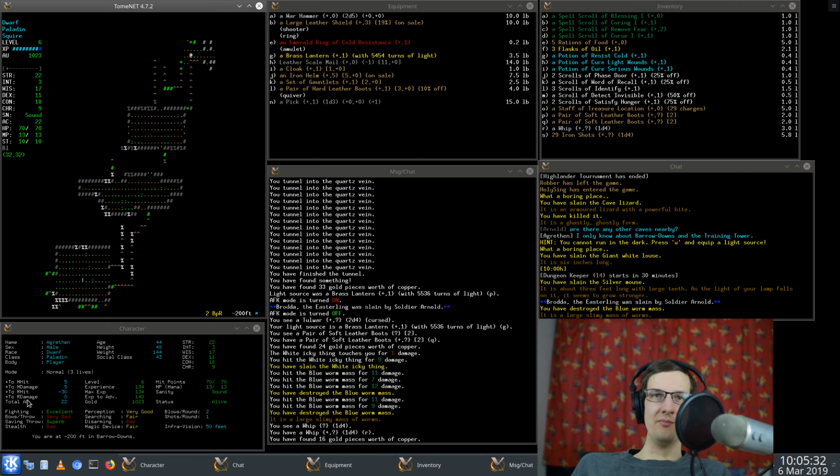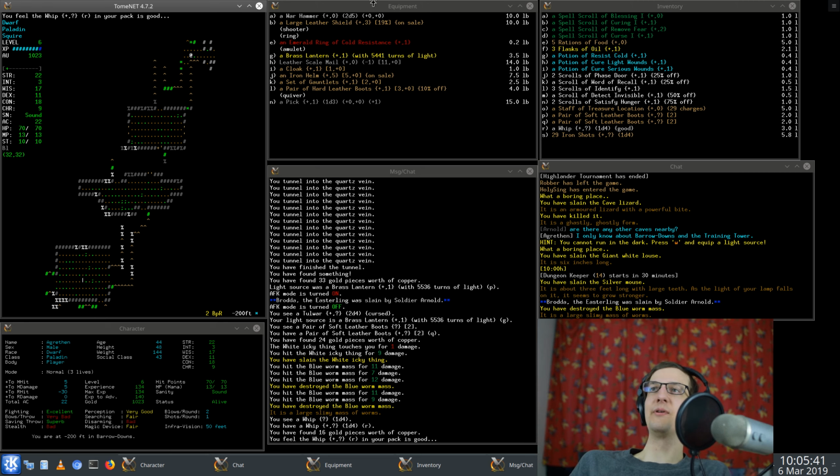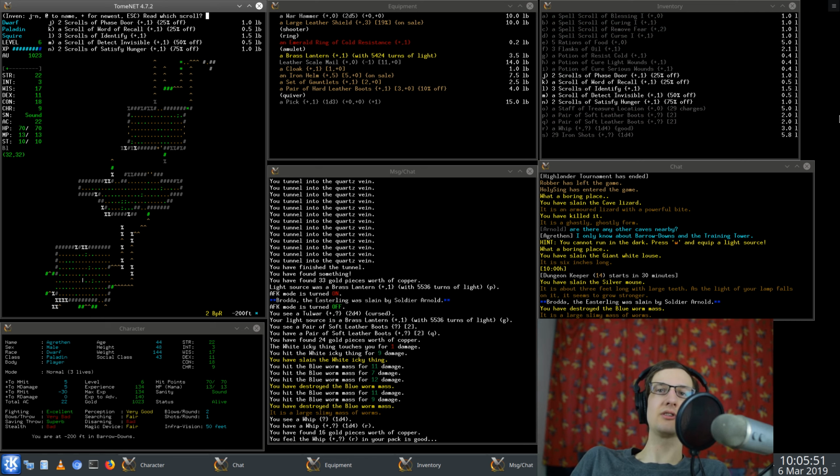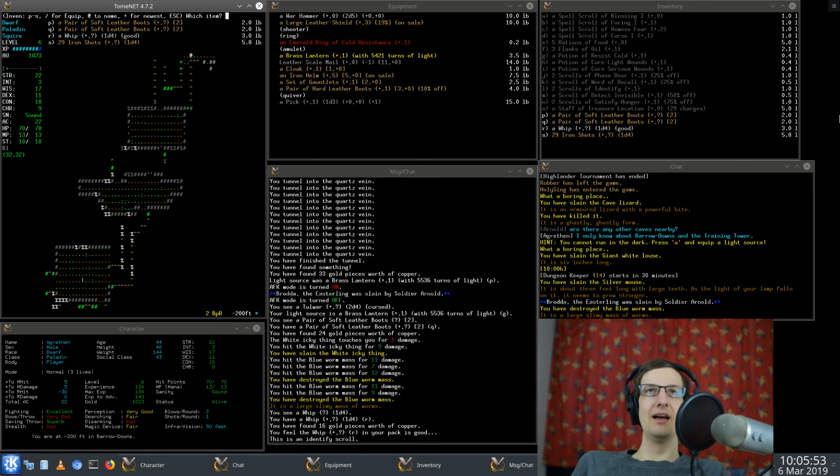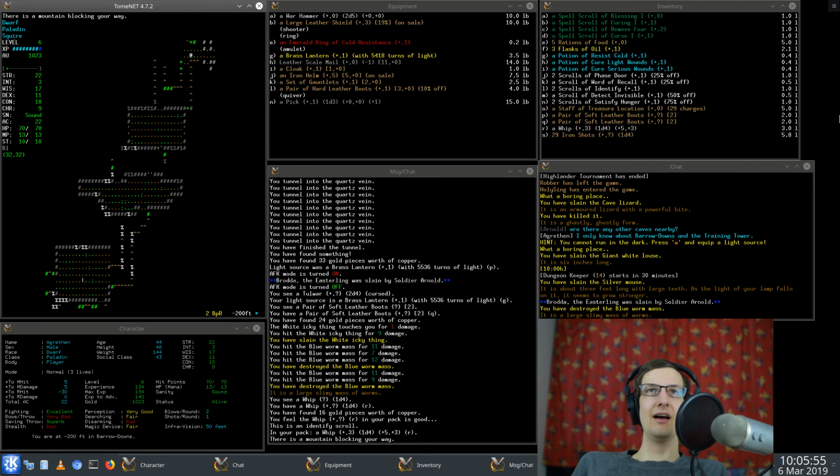Here we have some combat stats. Our fighting is excellent. We are level 6 and this is what we are carrying with us, not necessarily equipped. We have actually a feeling that the whip in our pack is good. Let's read the scroll of identify. It is actually pretty nice. Look at that.